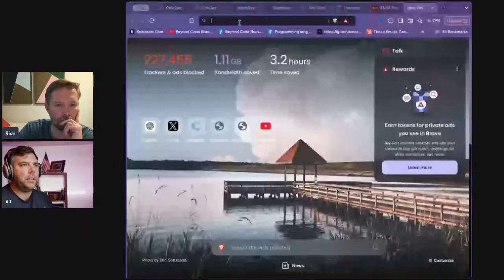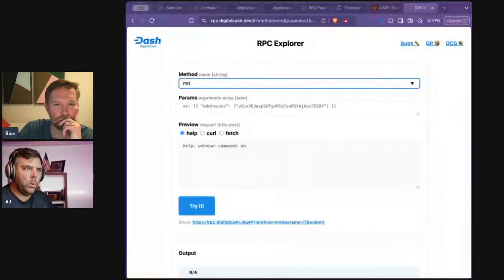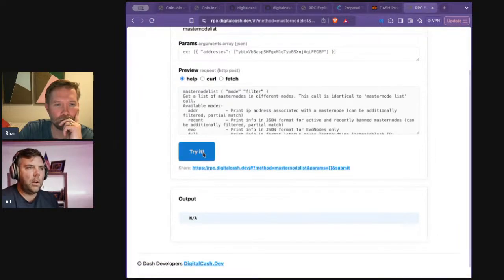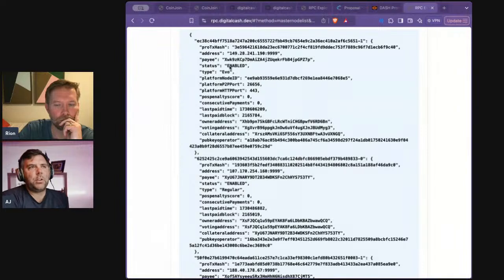So I'm going to go to the RPC Explorer real quick. And we can go to, what is it? Okay, there it is. Master node list. I don't think I have to do anything there, so we'll go ahead and fetch this. All right, so this is the registry that we have.